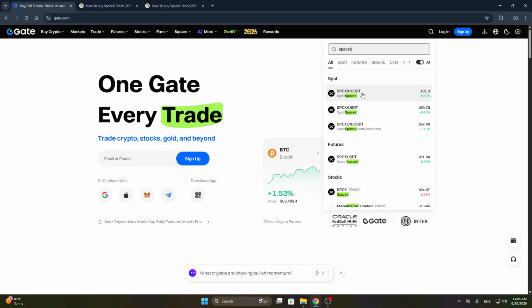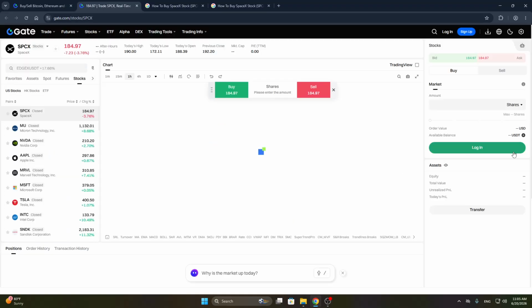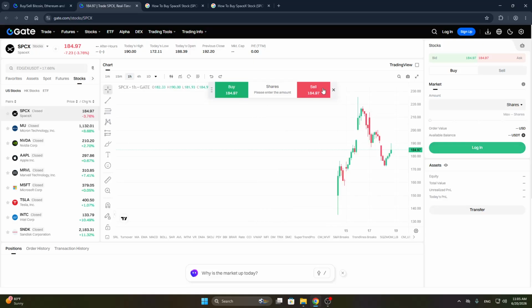As you can see, you have the USDTs for SpaceX right here, and you have the stocks. Currently the stocks are closed, so you're not going to be able to get into them, but as you can see, you can log in and get started buying and selling the shares. So basically this is how to get started purchasing SpaceX.